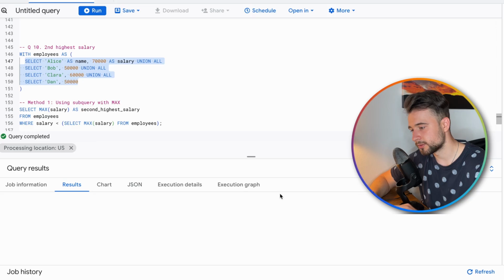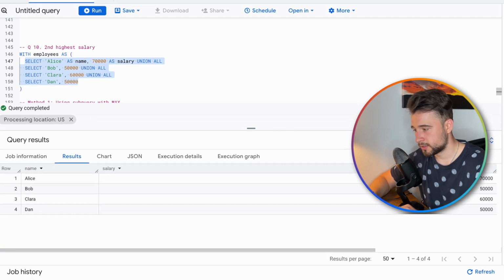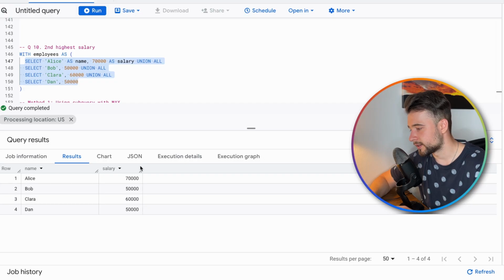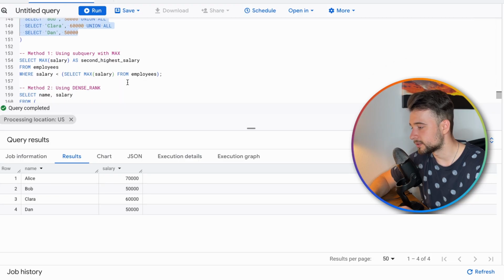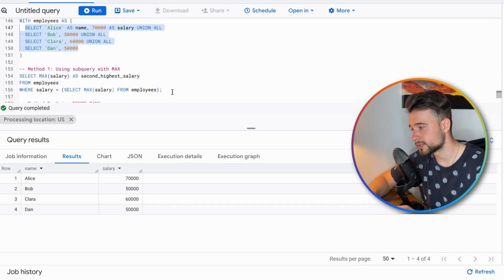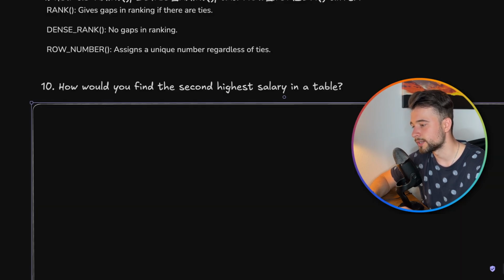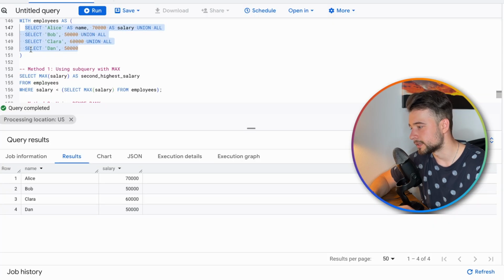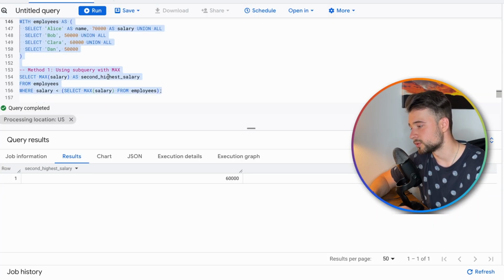So let's have a look at the source table. We have our salespeople and their salaries. So the same people, their salaries. And we have two methods to solve this task. How would you find the second highest salary in the table? So the first option would be to use a subquery. And here is what we do here.